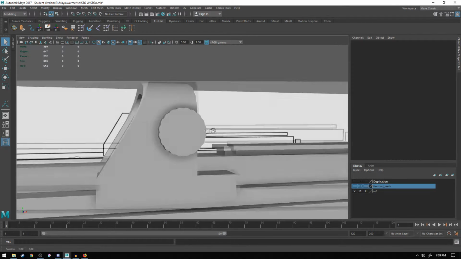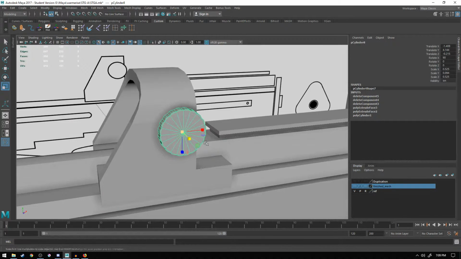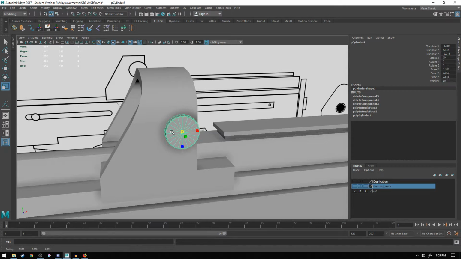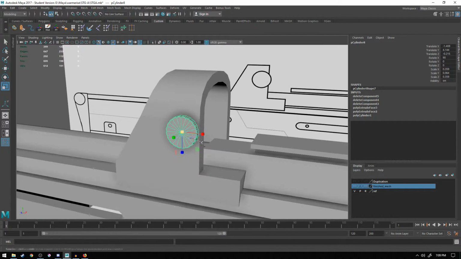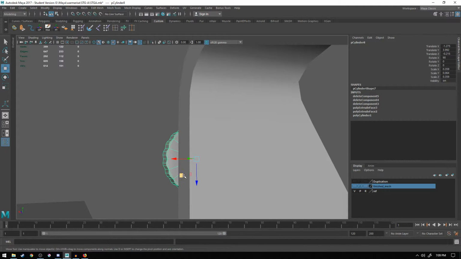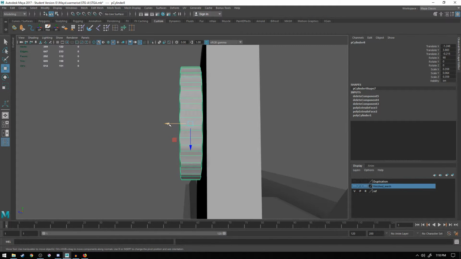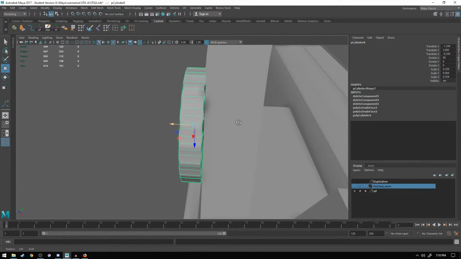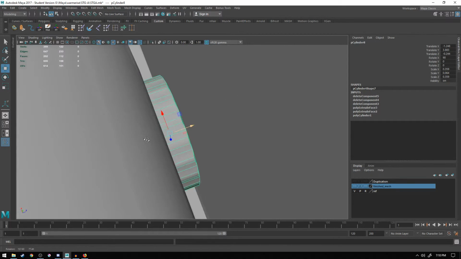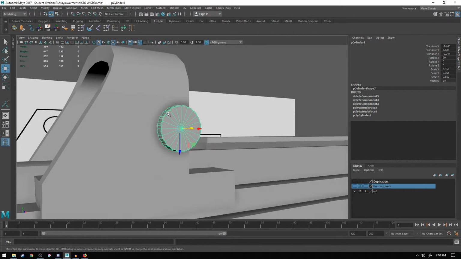Okay. Actually, I feel like I should scale it down a bit. It just looks really, really big. Let's make sure that it's not showing any of the faces we deleted. Make sure that it's actually attached to the thing. Okay, that should work.